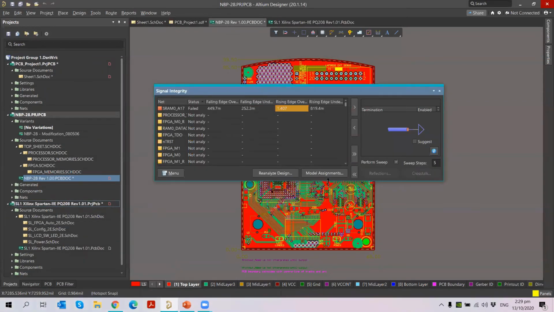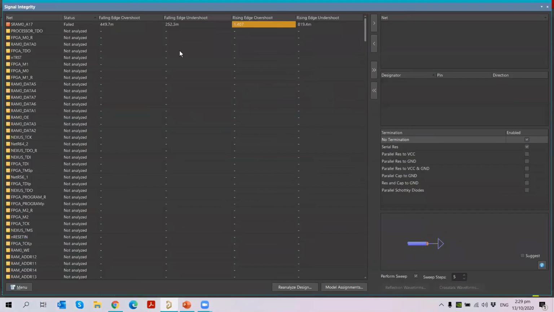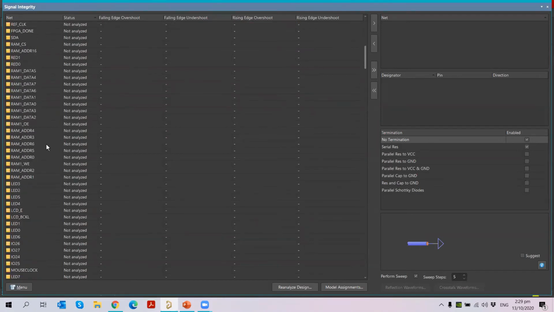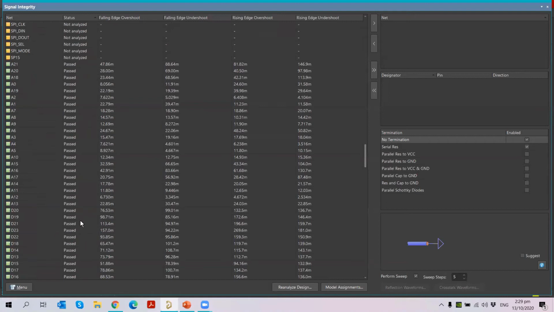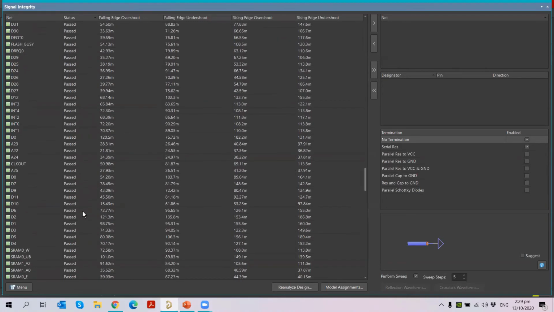Here I can see this dialog. Let me maximize it first to show you. So the signal integrity dialog box you can see. First there is a net, and this net failed. It failed with the falling edge overshoot. Whereas when you come to the other nets, these are all not analyzed, meaning that they are not inside the models. When you come down, you can also see some of the nets are passed. Just scroll down to see the other nets. When I scroll down, you see all the other nets are passed, which is in the model. So they all passed, so no worries.